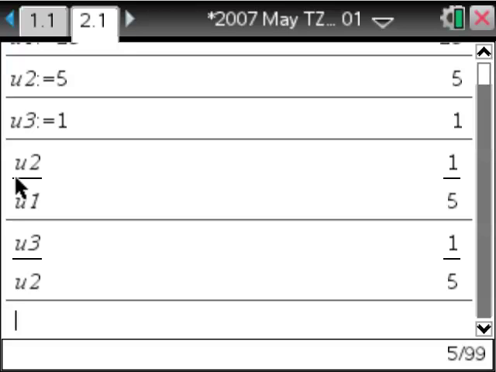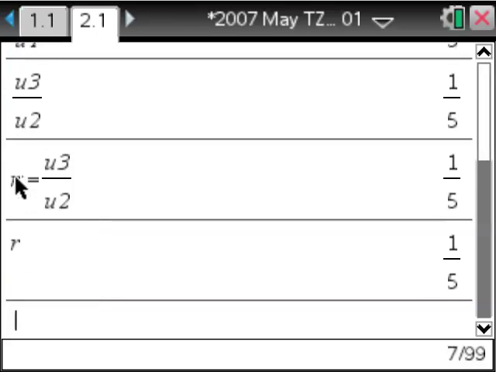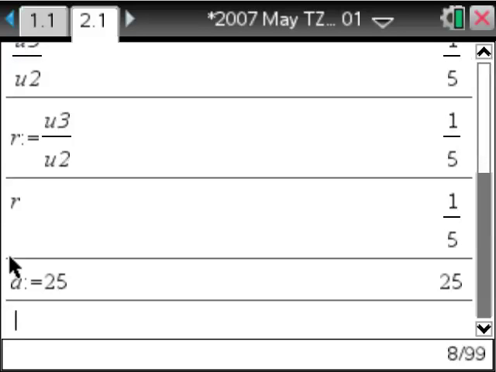Let's call it R. So I'm going to define R, Control Template, to be equal to, well, I could either use 1/5, or if I just press up again, I can pick one of those formulas, it'll evaluate it, and now R, if I press the var key, R now contains the value of 1/5. Okay, the first term of the sequence is 25, so we'll let A be defined as being equal to 25, like so. And so therefore the question says find the 10th term.